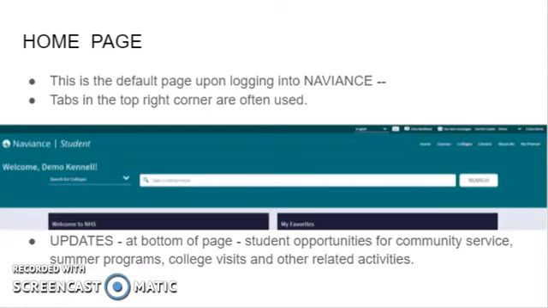I included a screenshot of the home page on this slide. This is the default page that Naviance opens up to, and I wanted to highlight in the right-hand corner the tabs that are there. Those tabs are the go-to for students. It's where students will access much of the work and resources that Naviance has. I recognize you can't read those, they're not really big enough, but I wanted to highlight them for you.